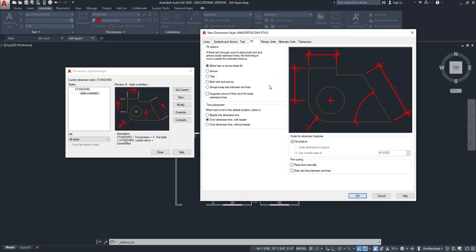All right, and if there isn't enough room to place both text and arrow inside extension lines, the first thing to move outside the lines is we're going to click on text. Okay, so a lot of times you see how a dimension fits above a dimension line, right in between these two extension lines. Every now and again you can type in text with your dimension and maybe it extends in a line much longer than both of these dimension lines here.